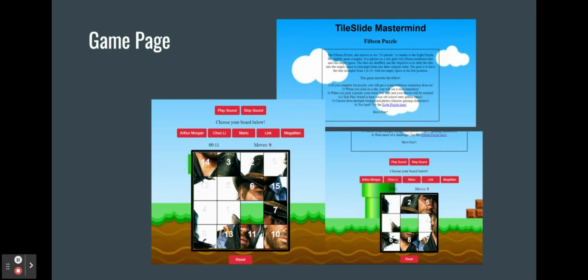This is our game page. First, it shows the slide, the description of the puzzle, the 15 Puzzle here, it describes it, and also lists all our extra features, like the congratulation animation, the slide when the tiles are clicked, the timer and the move counter, the playing sound, and the ability to choose multiple backgrounds, and also a link to our 3x3 version of the game.